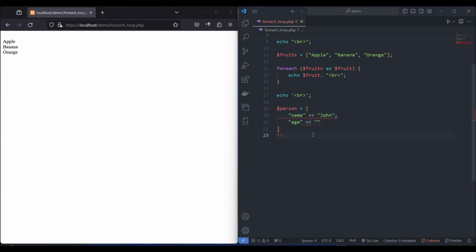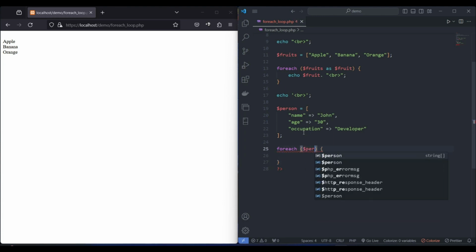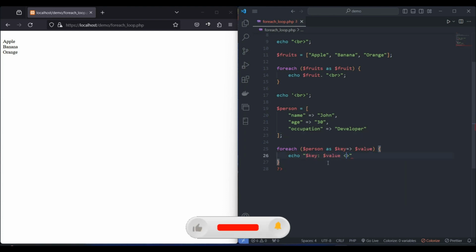Now, let's loop through the $person array. With the foreach keyword, we traverse the $person array. After as, we provide 2 temporary variable names, $key and $value. $key represents the current key, and $value represents the current value in the loop. This line prints the current key value pair to the browser. The values of $key and $value change in each iteration as the loop goes through the $person array.